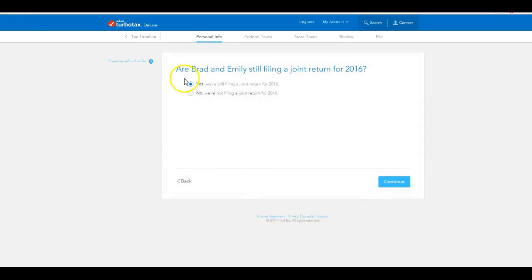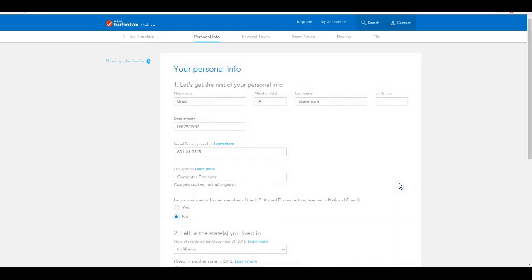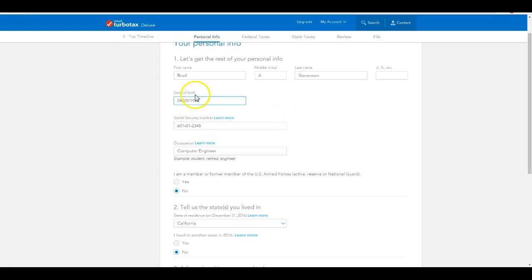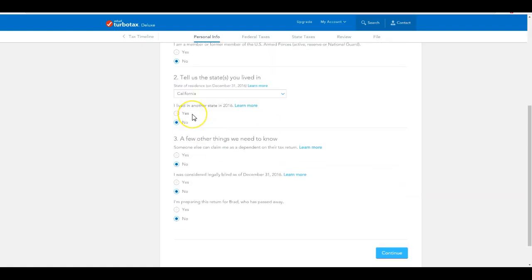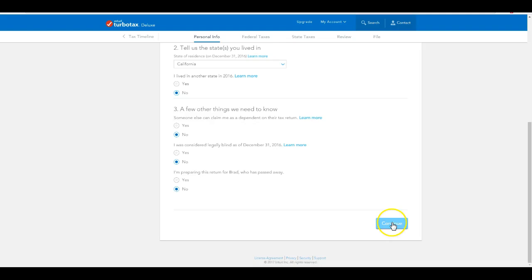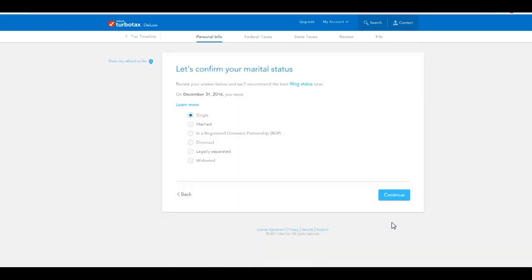All right. Now it asks, are Brad and Emily still filing the joint return? Well, yes, they're still married and they're not filing separately. So here's the personal info broken down. Brad, his date of birth, social security number, all of that information. He's a computer engineer, so all of that transfers over. The state of California is where you live. So fantastic. Nothing has changed. So we'll go ahead and click continue.